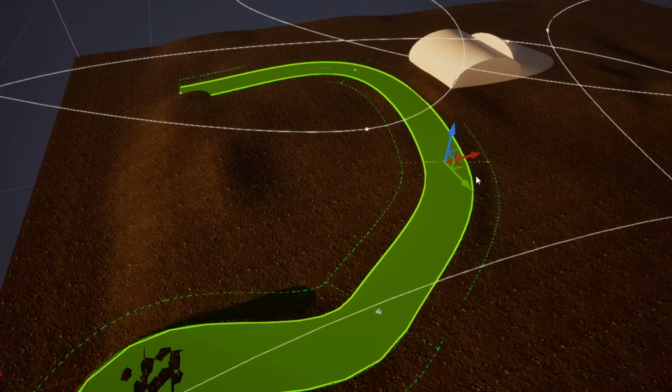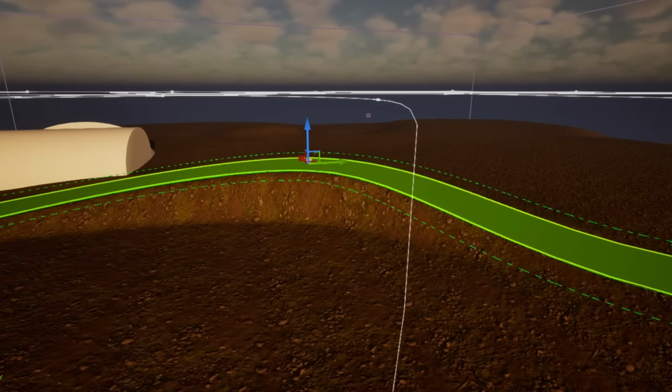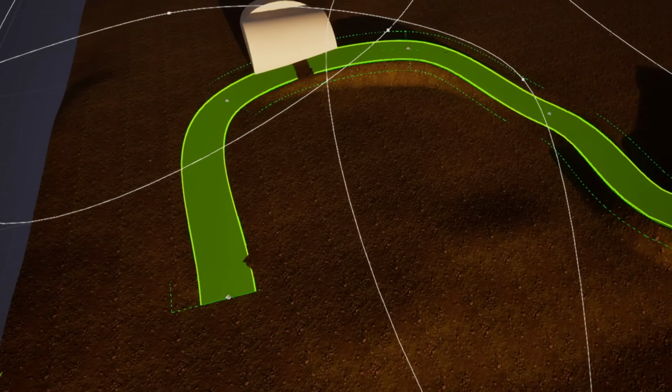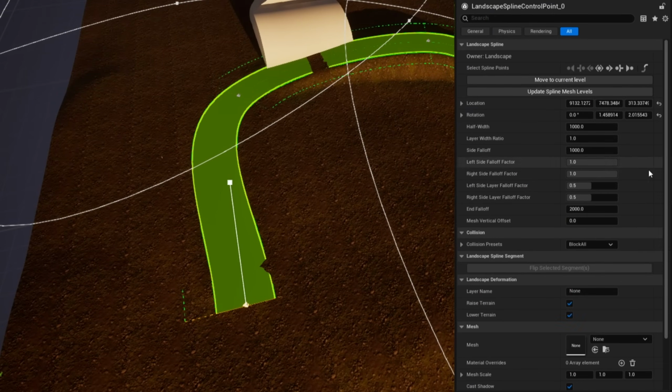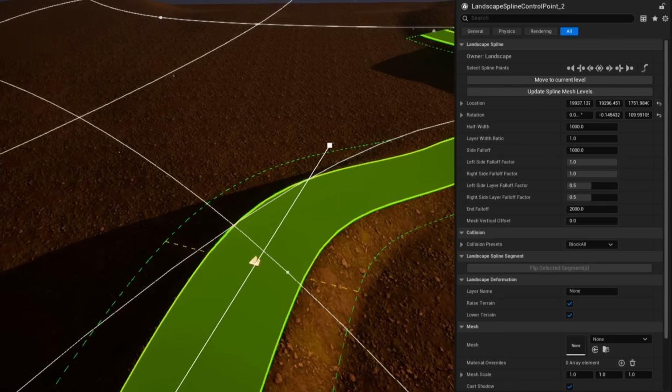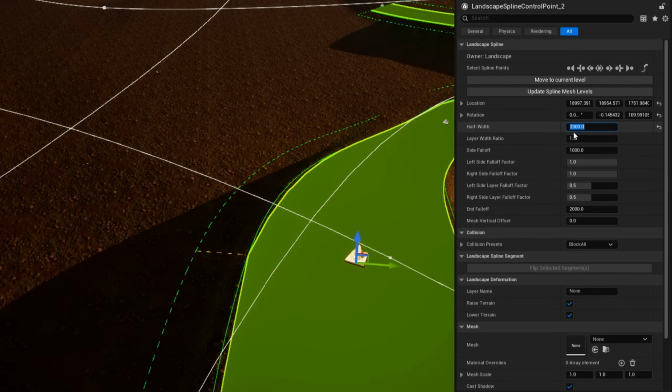So that's great, but we don't have too many controls as of yet on this. So let's say I want to make some adjustments. What you can do now is select one of these points, and then in the Details panel, you will see a lot of controls here. You have the location and rotation of the point. The half width is the width of the road here. So if I change this to 500, you'll see it gets narrower. Same thing with this one here. If I go ahead and select it and change this one to 2000, it'll get wider.